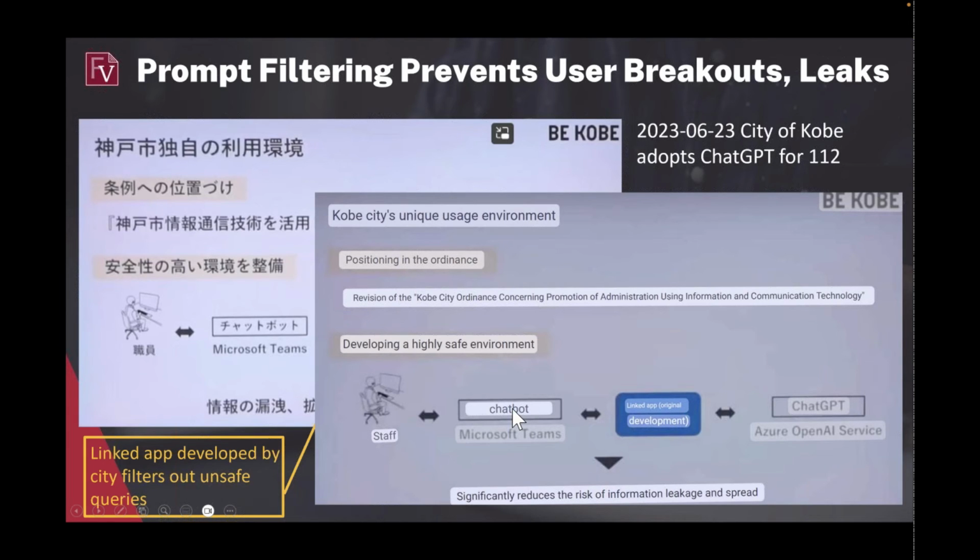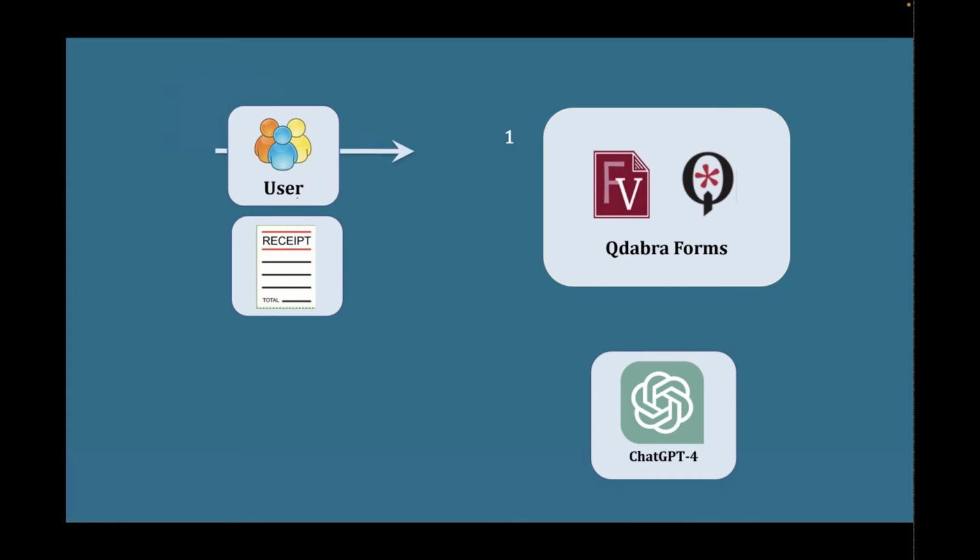So the pattern a lot of these companies are taking to adopt AI is they're doing meta prompting to make sure that the user doesn't just ask anything. In other words, it takes the user's question and basically encapsulates it with another question saying, hey GPT-4, here's the user's question. If it's not related to the expense report form, don't do anything. Just reply, it's not related. That's kind of what we're doing, and I'll show that in the slide in a second.